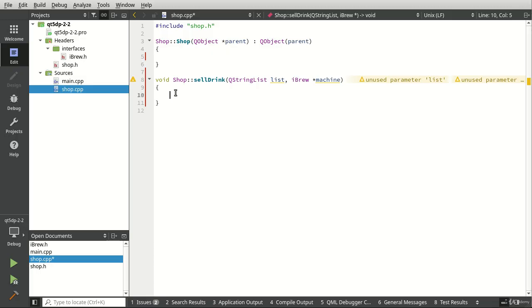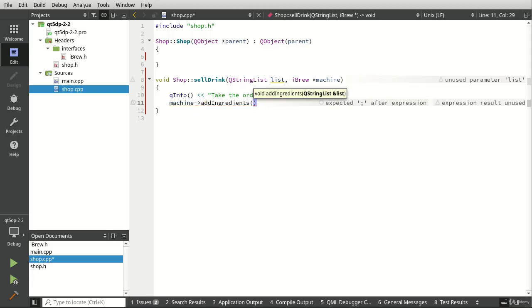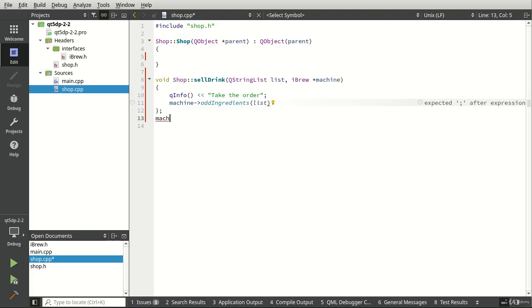Now in our little shop here, we want to be able to actually do the work. So we're going to say QInfo, take the order. Whoops. You're going to hear whoops a lot. Talking and typing is incredibly hard for me for some reason. I'm not sure why. So machine, add ingredients. And here we're just going to add our list. And then we're going to say machine. Let's go here. There we go. Keyboard was not my friend.